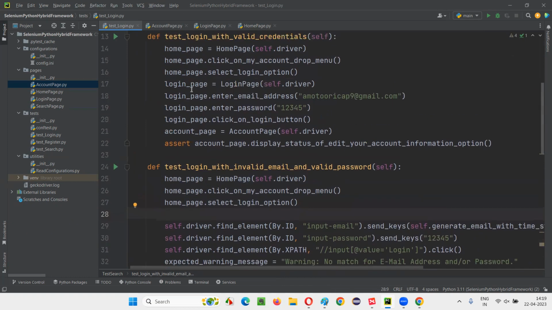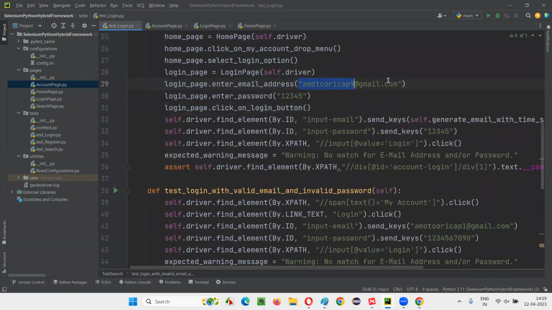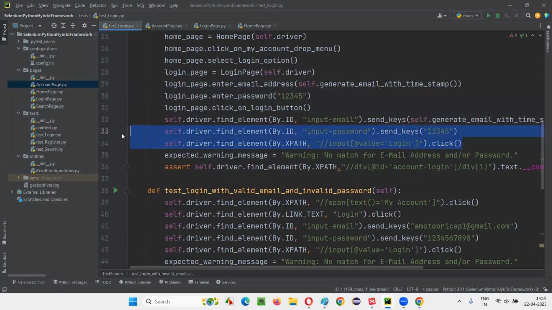After that, I'll be navigated to the login page where I have to enter the email address, password, and click on the login button, so copy these lines. Instead of passing this email, I'll pass this one. I'll call this function and pass the timestamp generated new email. And here we have to pass 1, 2, 3, 4, 5 as a password, the same password. So I don't have to change anything. I have to click on the login button. Till here you can read.